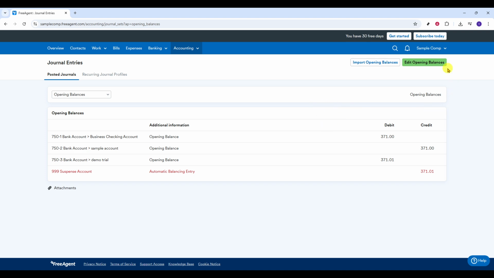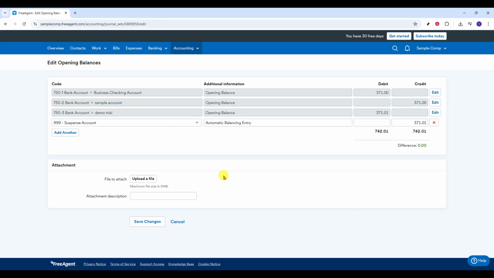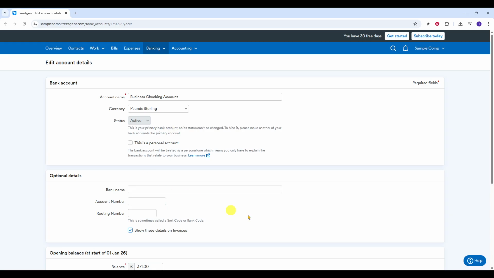Next, click Edit Opening Balances. This opens the set so you can make changes. You'll see the accounts that can be adjusted for your starting figures. Then, click Edit to enable the fields for input. Now you're in the right place to type in or correct amounts.